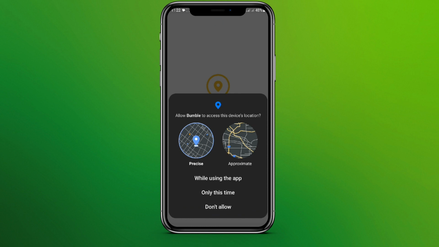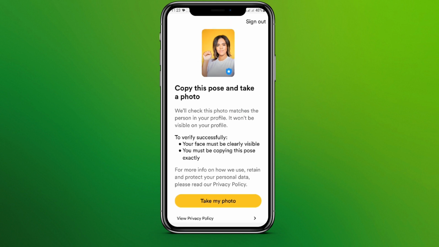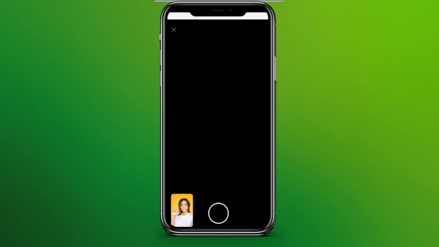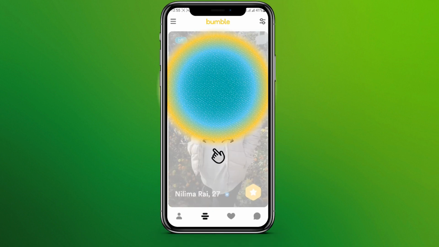So here it is. Now we have to enable the location. Here we need to give a similar pose and take a photo, and our photo here and our profile picture should be matching. Then click on take my photo. Now click your photo. So now we are in the Bumble interface.